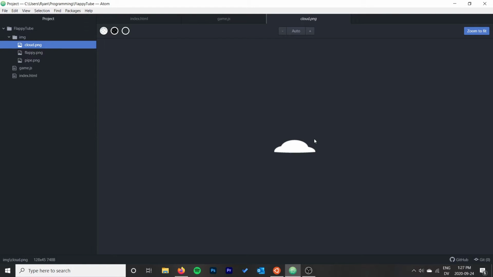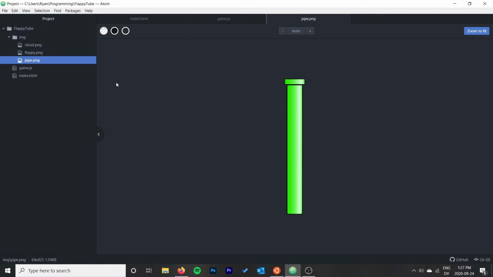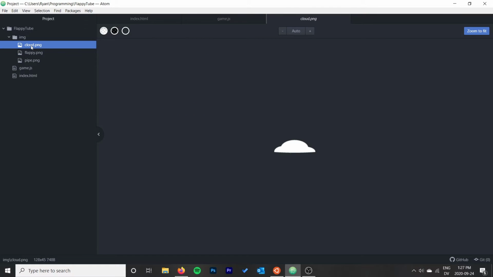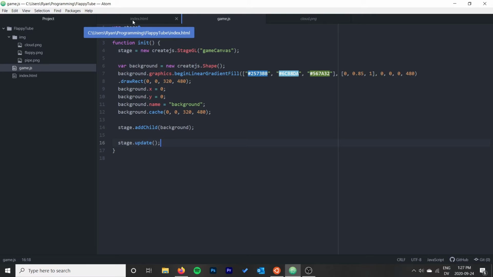There's three of them. It's a cloud that we're using for decoration, the Flappy Bird little thinger, the guy, I guess, and the pipe that's going to come along the screen. So I want to load all these images, and I want to draw the clouds, and then we'll end it off for this video. But I just want to show you guys how to draw images before we continue.